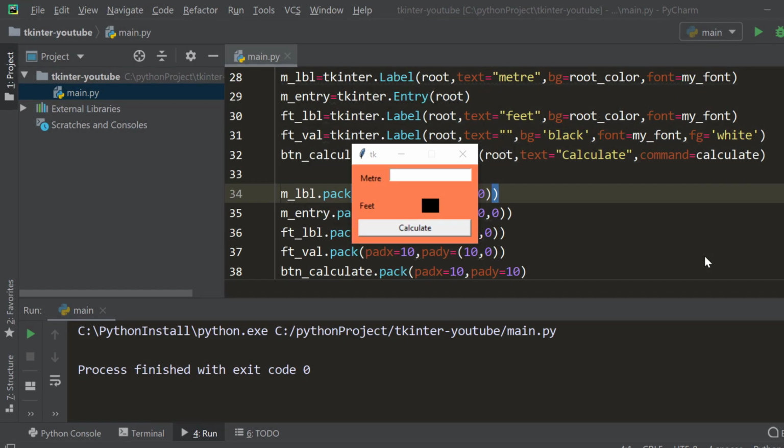So we want our application to be precisely like this, so that we have a more controlled look on the interface, where we have meter placed, label placed in front of entry, and similarly feet label placed in front of this value label, and then calculate button spanned across both feet and the values, right? Both label and the values.